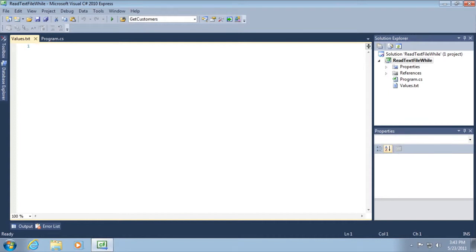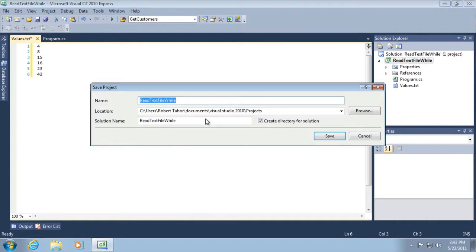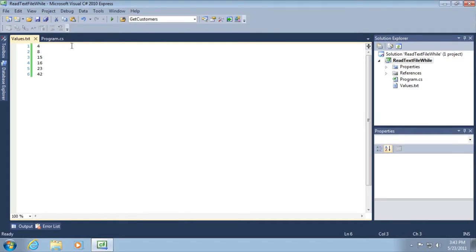We could add other code files and so on, and we'll do that as our examples get a little more complicated. What I want to do at this point is start typing in some values. I'm going to use the same sequence of numbers I used earlier. You might recognize these. Then I'm going to select the Save All button on my toolbar. Now I'm going to close that file by clicking the little X next to the tab.